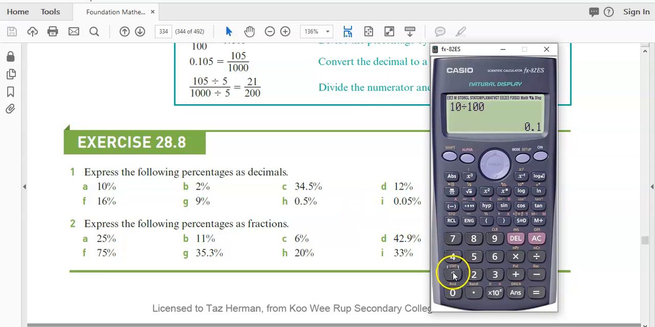We can do 0.5%, so 0.5. Again, just divide by 100. Press the SD button, and it might show a scientific calculator format of this. This is just 0.005. It should pop up as 0.005 on your scientific calculator.